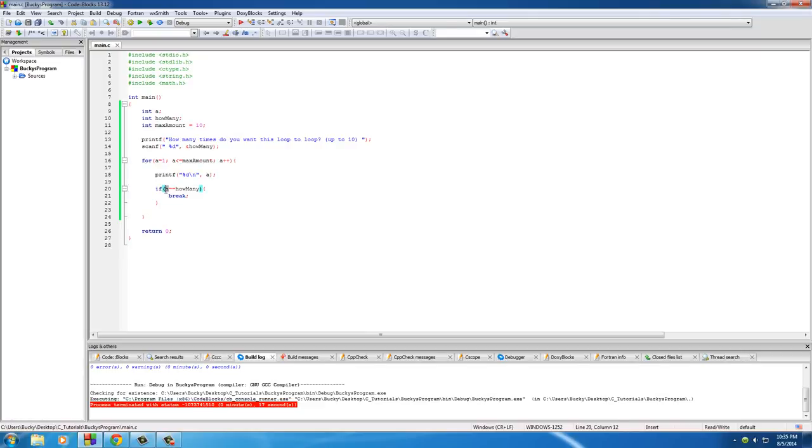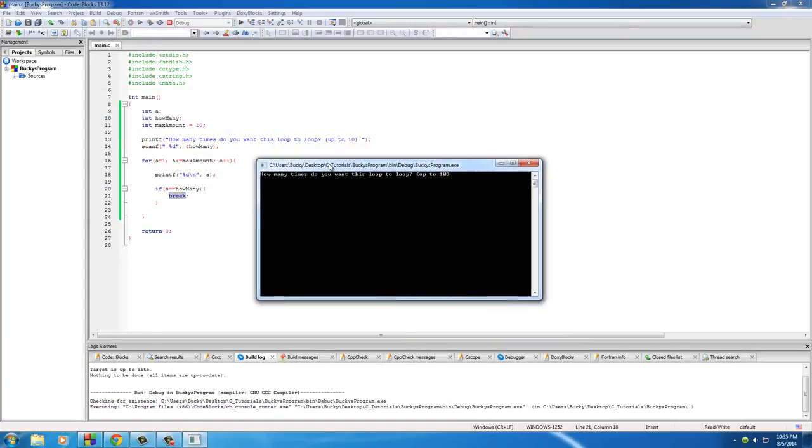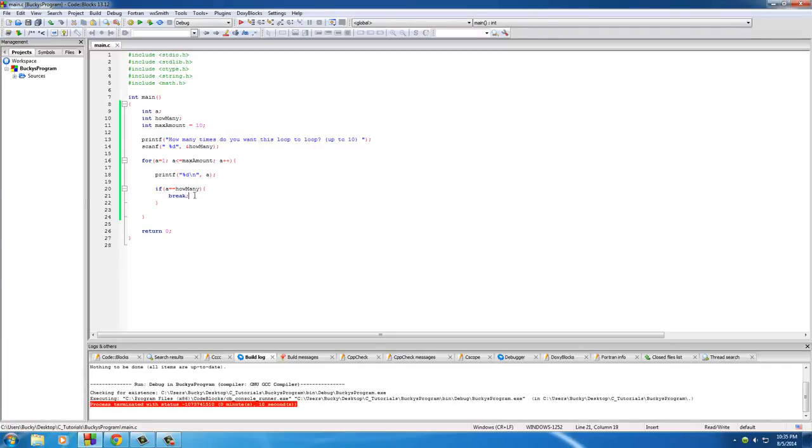But then it got to that 5 and it said, okay, I have to check this right now. Is 5 equal to the amount they entered? Well, yes, it is. So I'm going to break out of this loop. And again, what break means is pretty much discontinue this loop, stop it. So that's why it never hit 6, 7, 8, 9, or 10, because we broke out of that before it can continue with the rest of the loop.